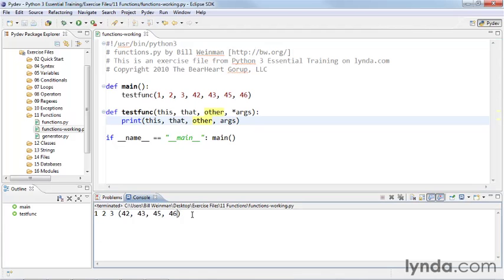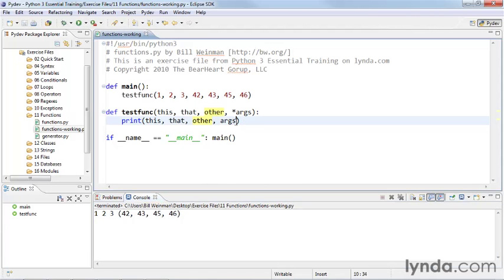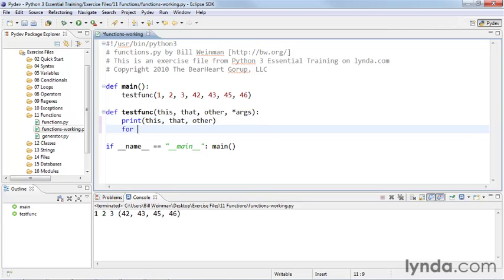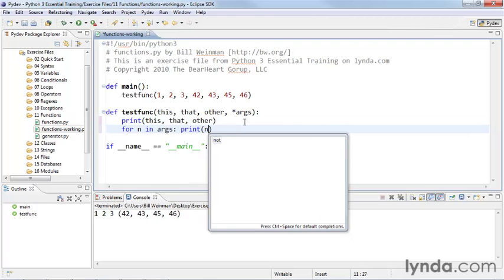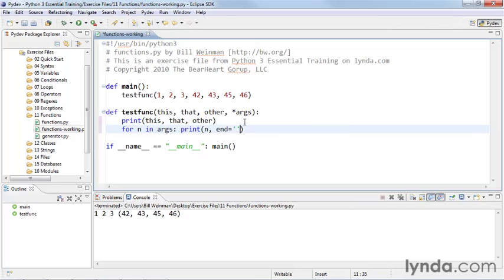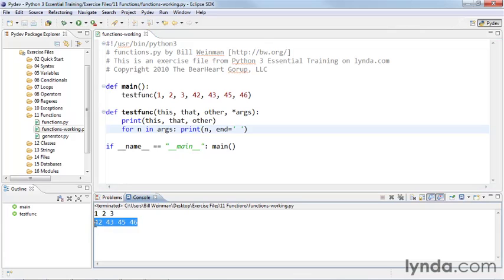So you can see that it's just a normal tuple, as in Python. And so I can use it as an iterator if I want to. I can say for n in args, like that, print n equals blank, or let's give it a space, like that. And I can save it and run it. And now we have our arbitrary arguments after our named arguments.